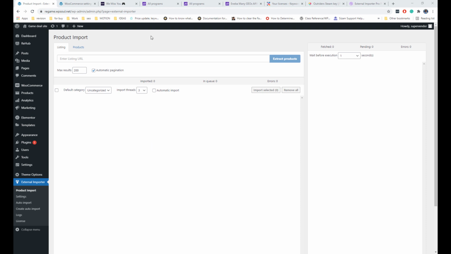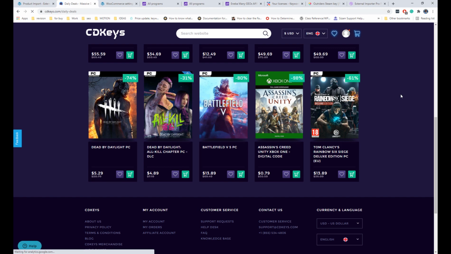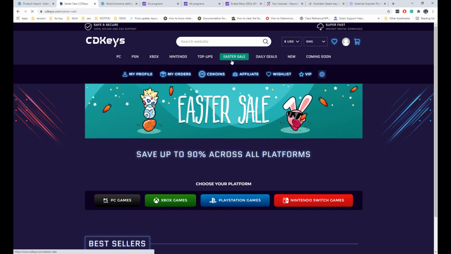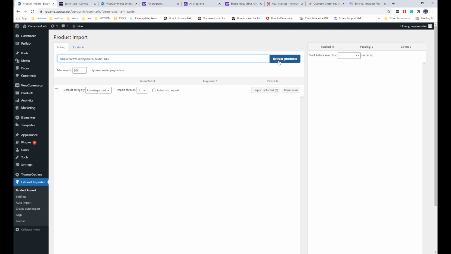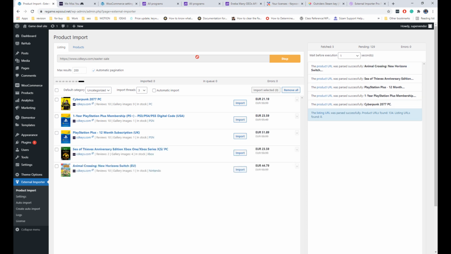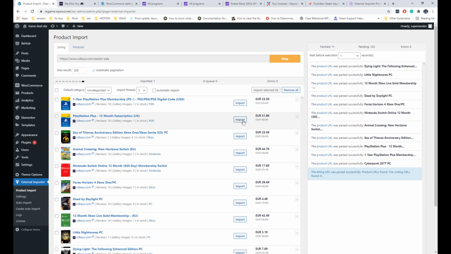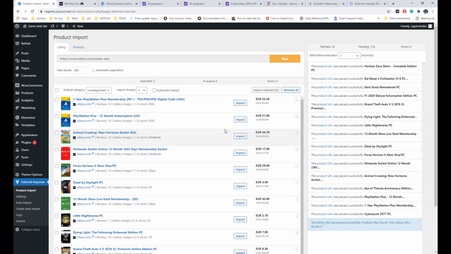So let's start our first import. It works simply. You place the link of the archive page or the product page, and you click to extract the products. For example, let's try this Easter sale page on this site. So you copy the link of this page, and you wait a few minutes for the first products. Now you can choose which products to import on the site.